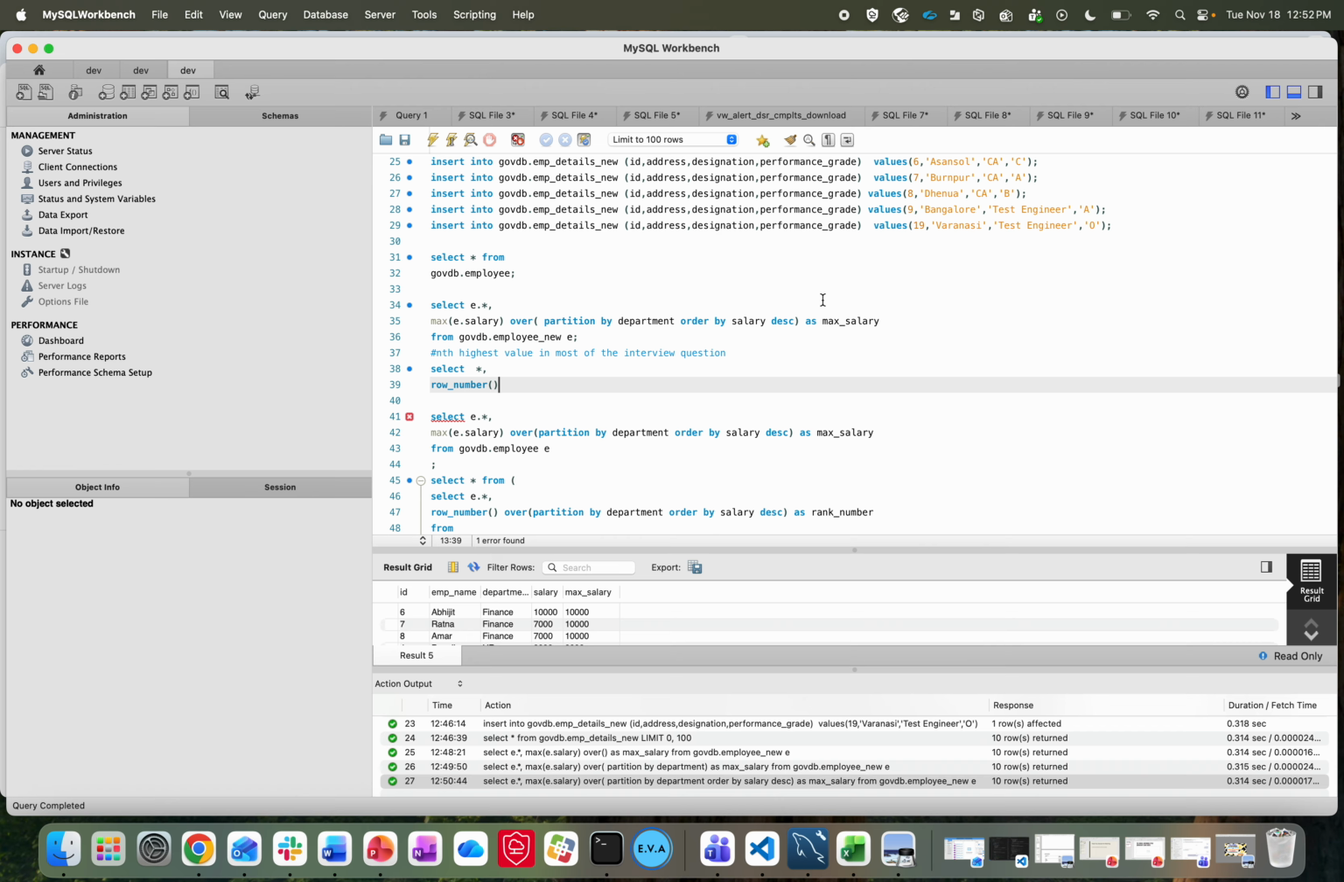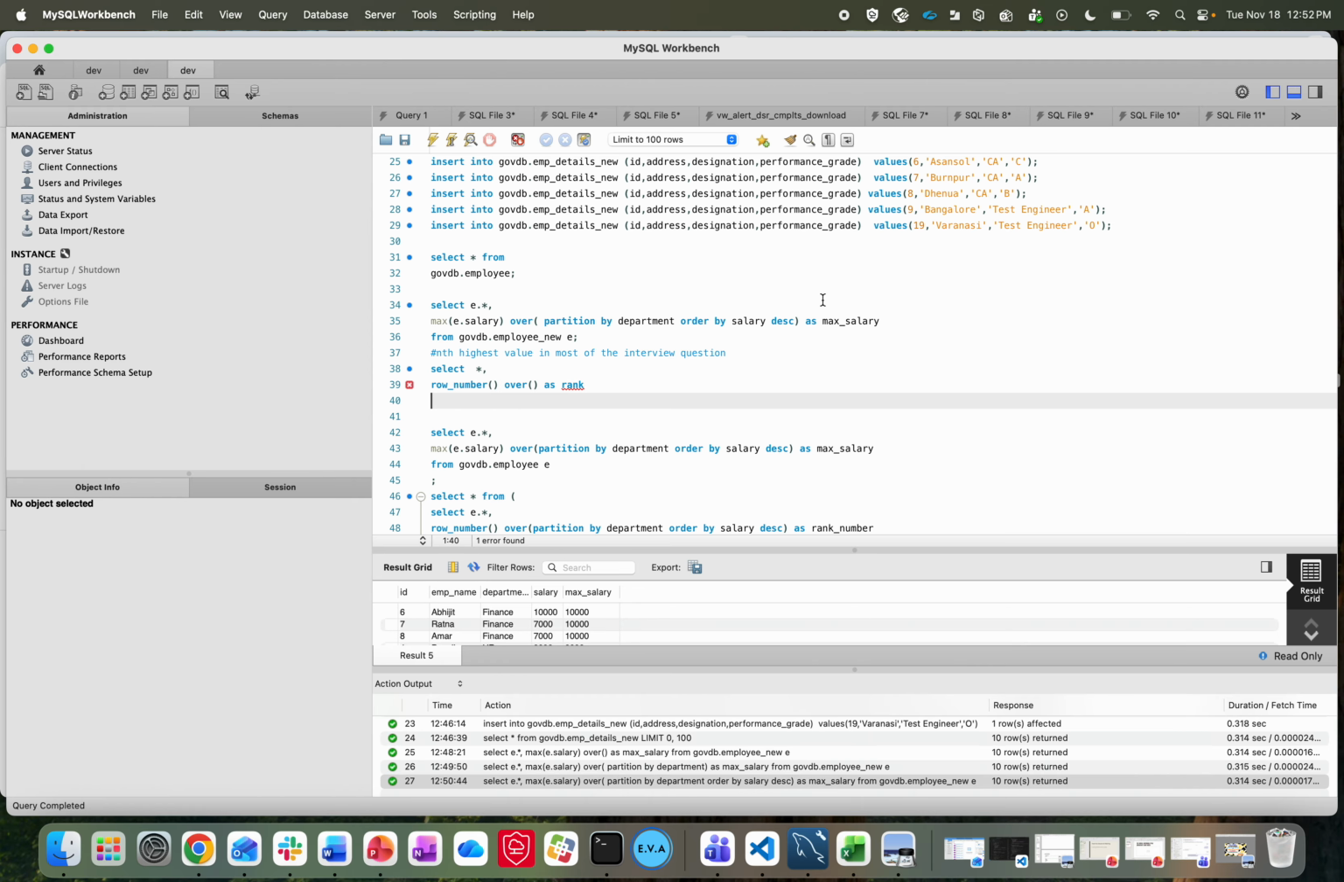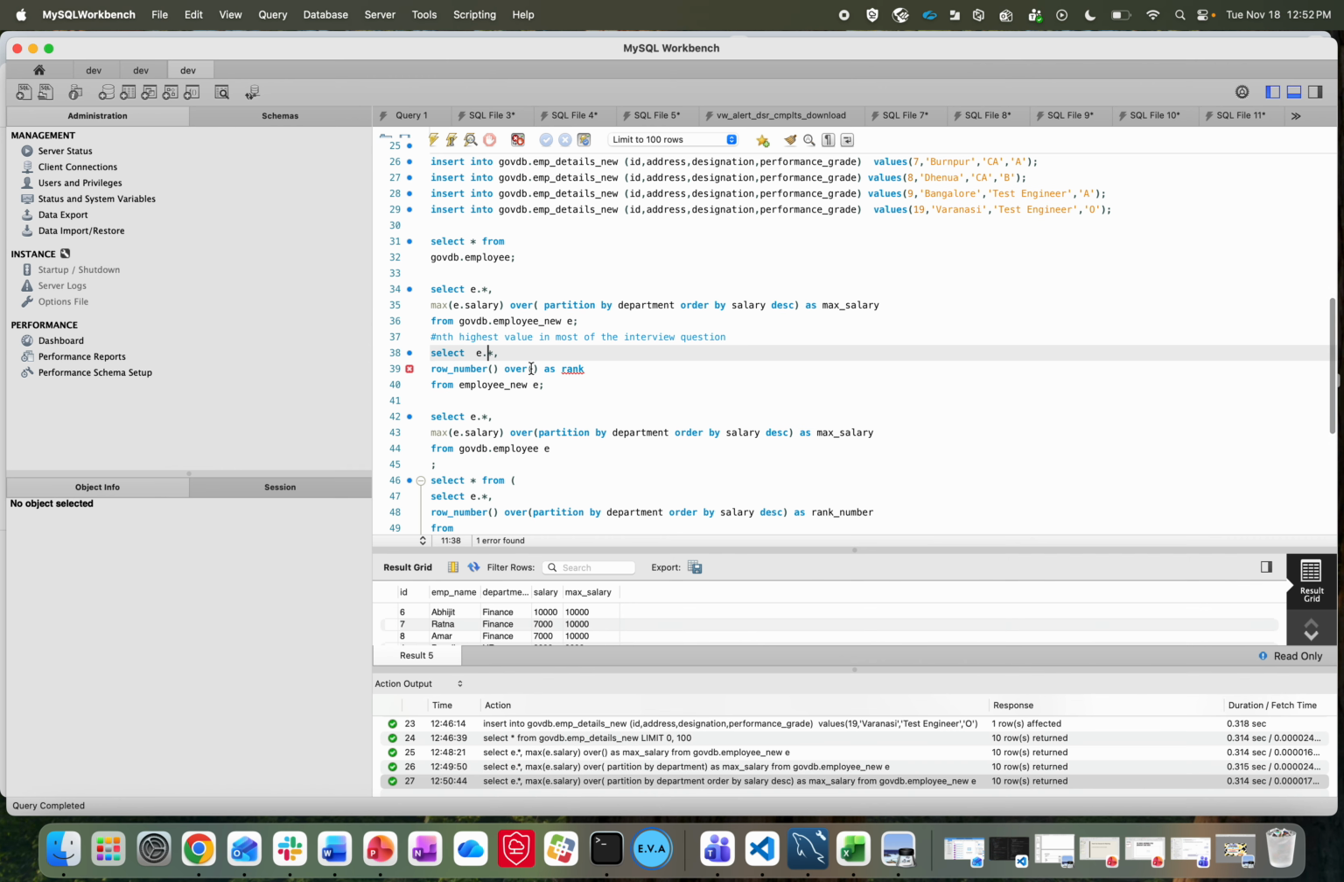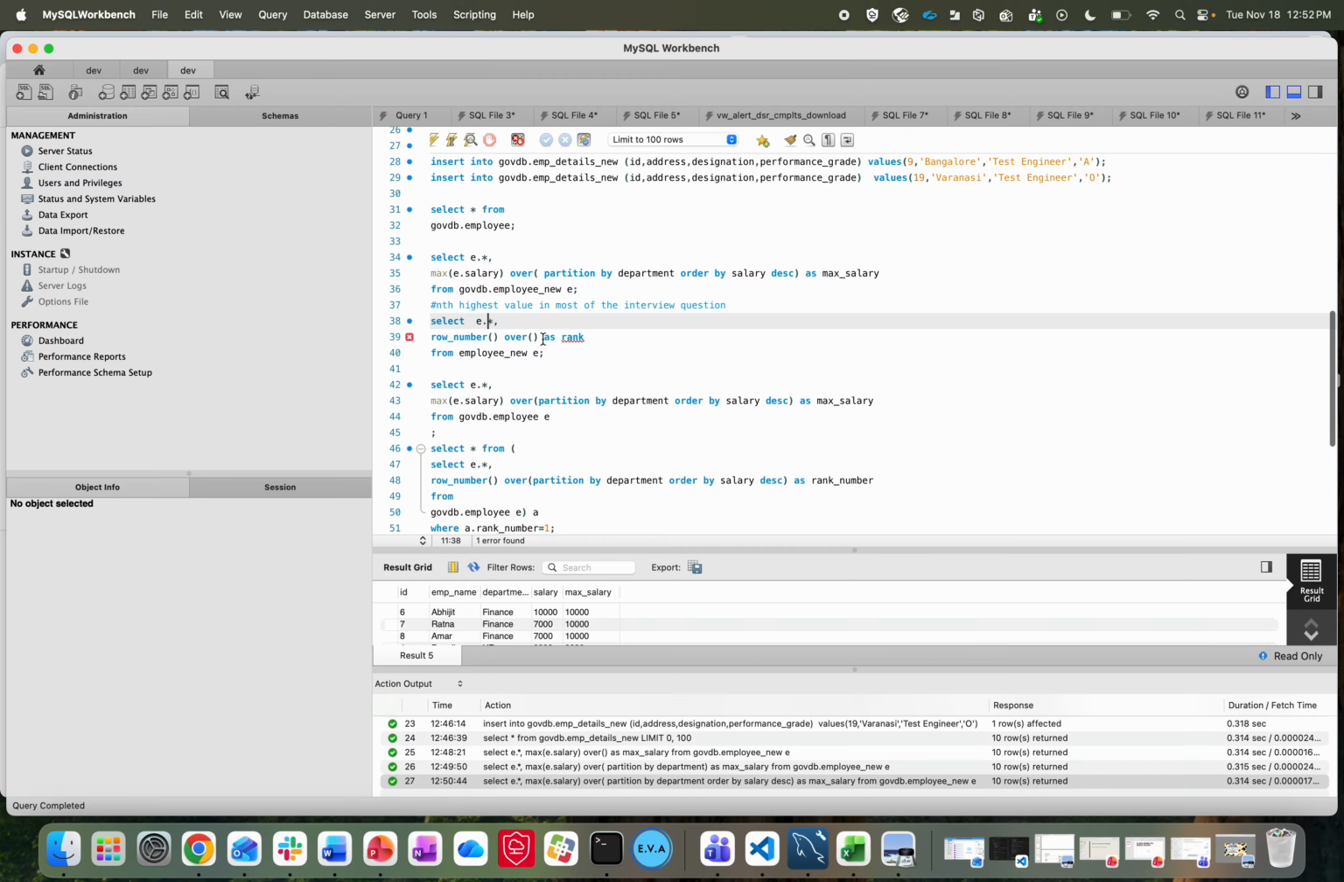So let's do a row number, then over, as some rank, from that employee table, employee new. Let's give it an alias of e, so making it e dot star, row number over. Something I am missing out. Row number over from employee e as rank.